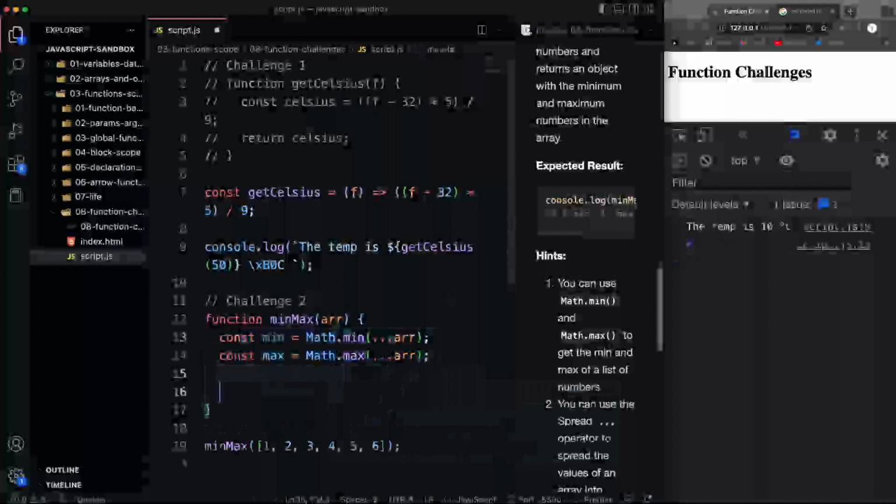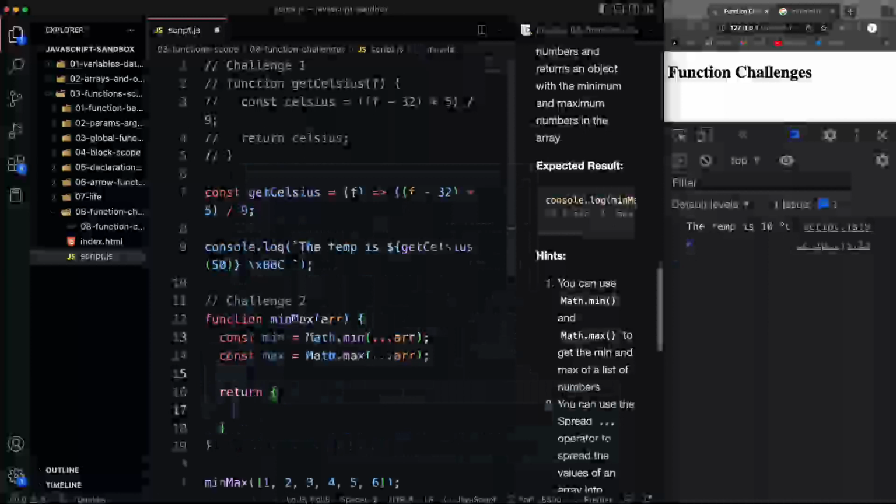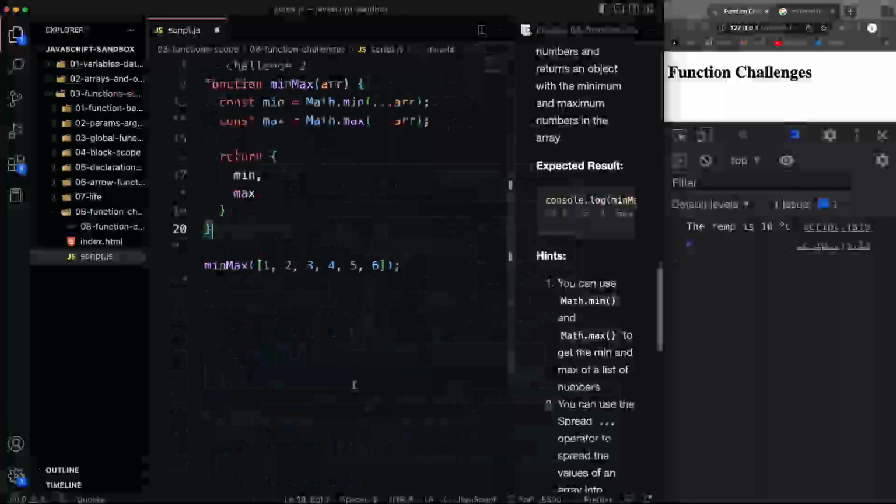So let's go down here and let's return an object with min. Now remember, if your variable name is the same as your key here, you don't need to have the variable name. You could just do that. And then same with max. All right, so that should do it. Now we're returning, so we do need to wrap this in a console log if we want to print it out.